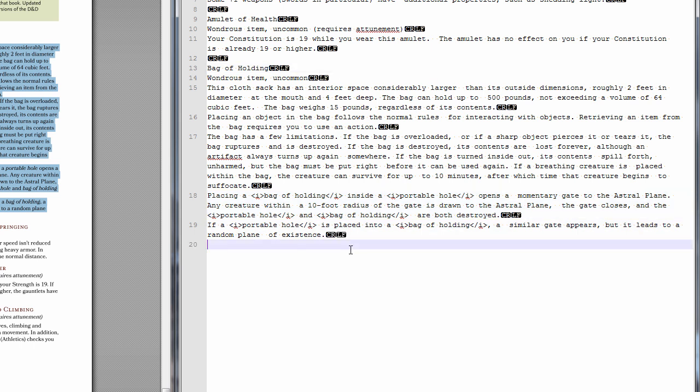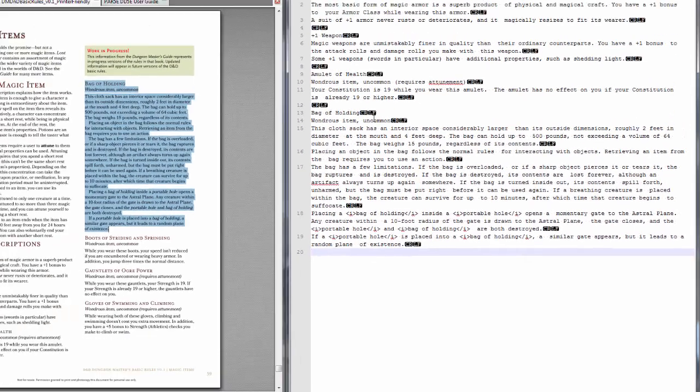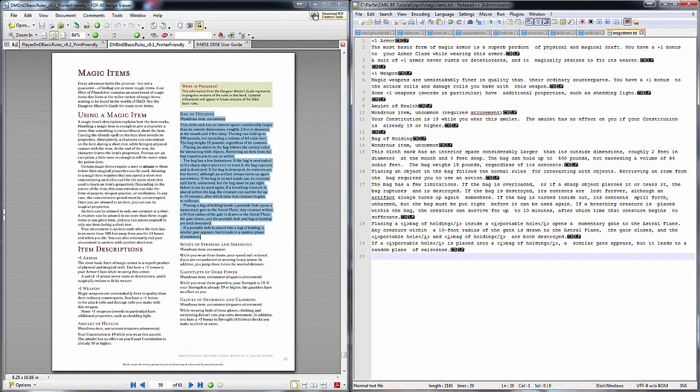Whatever. All that's done. Let's go ahead and hit save. You may notice I haven't done any markup. That's because that's how easy magic items are. You just put them in, and really, you add italics if you're wanting italics in there. Wondrous item, uncommon, will automatically be italicized for you. You don't need to do that.